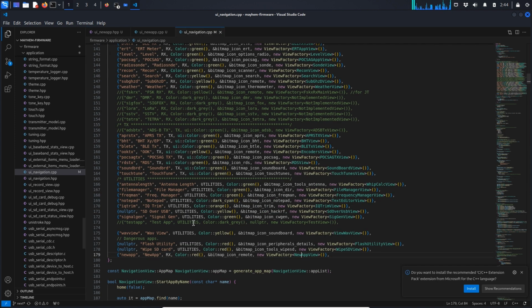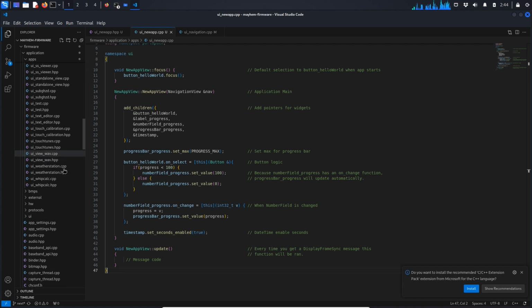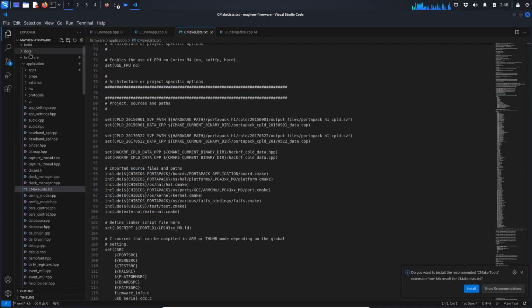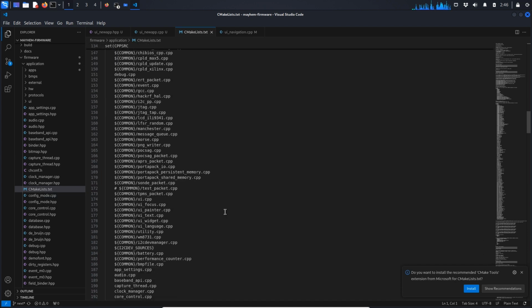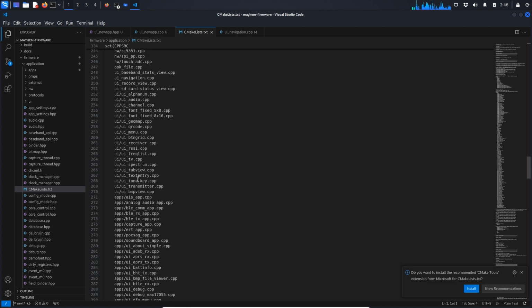So this is how you can add your custom app, and then we have to add our CPP file in the CMake file, which is in the application folder. There are different CMake files, so make sure you go in firmware application, and this is the CMake file. Over here you have to add your file which you created. So let me just set it over here.